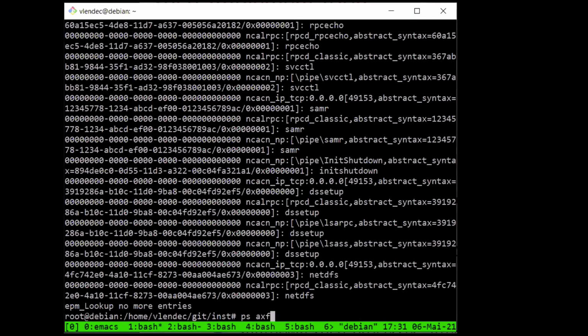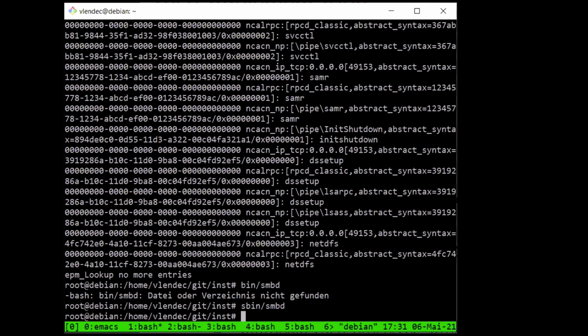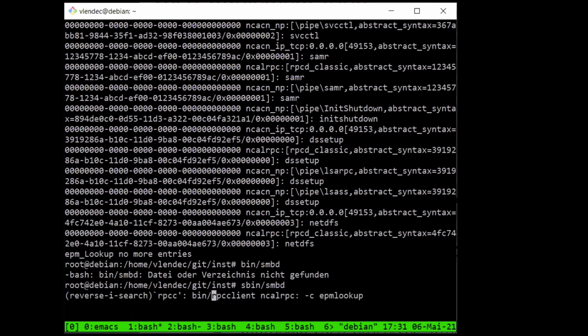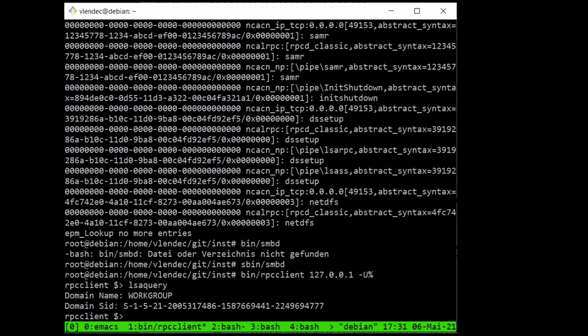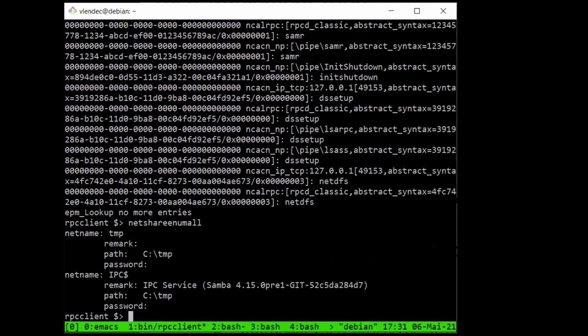So, I always get that wrong. LSA query. Let's do a bit of calls RPC-wise. EPM lookup, net share. Just let's fire up some of these services.